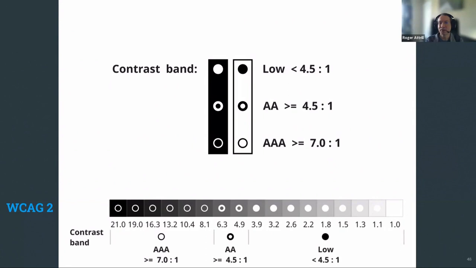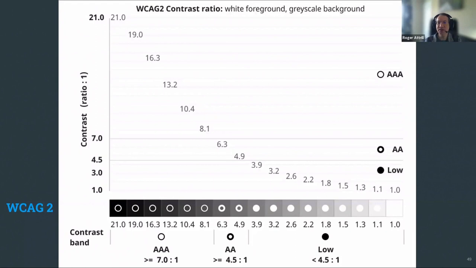So the first 6 points on our spectrum fall into the AAA band. The next 2 into the AA band, and all the rest are just too low, or unhealthy, if you like, to meet the requirements. And if we plot those contrast ratios on a chart, you can see that the calculated contrast decreases non-linearly from left to right, from 21 down to 1.